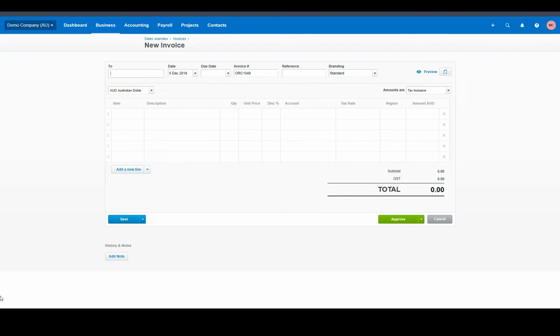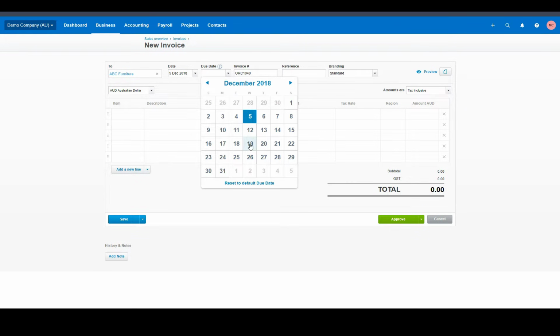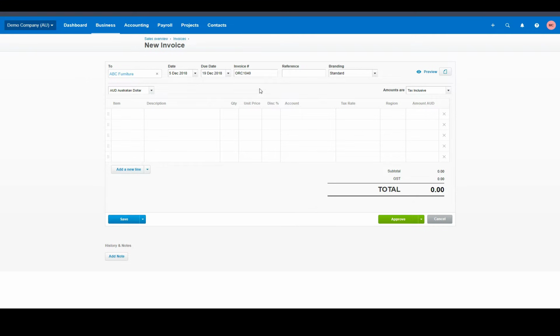So in the first panel here, we just need to type in the customer's name. So if we just type in A, it'll bring up all the customers that start with A. So we'll choose ABC Furniture. This is the date that we're creating in the invoice. We just need to select a due date as well, so let's do in 2 weeks time. The next box is for an invoice number, which has been automatically generated by Xero, which is fine.